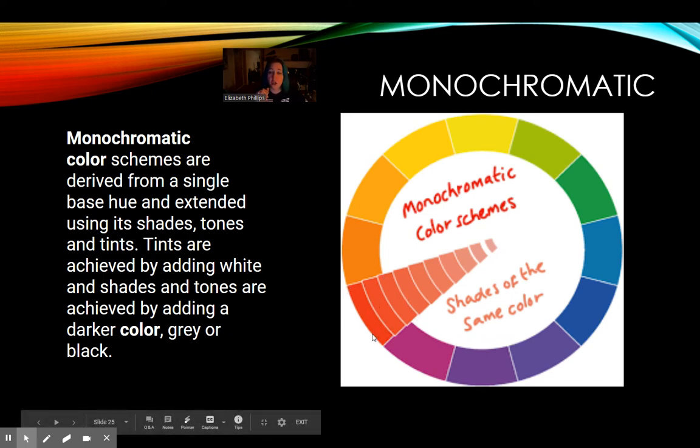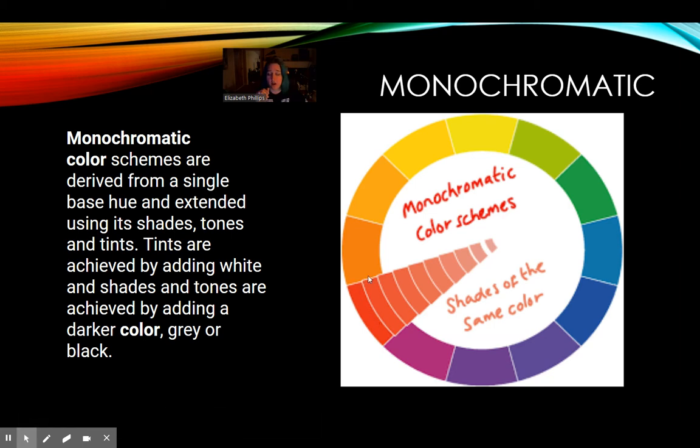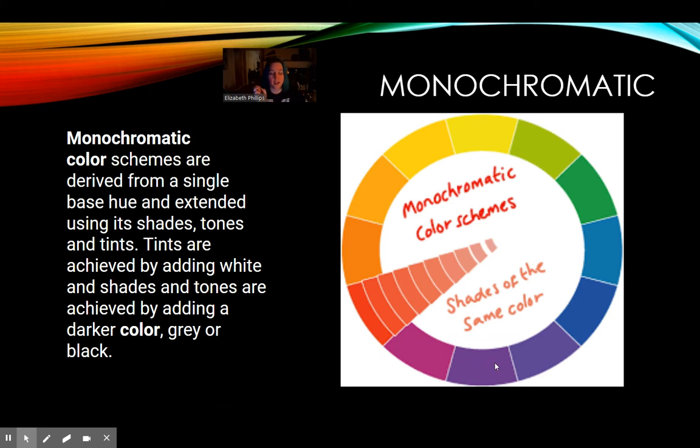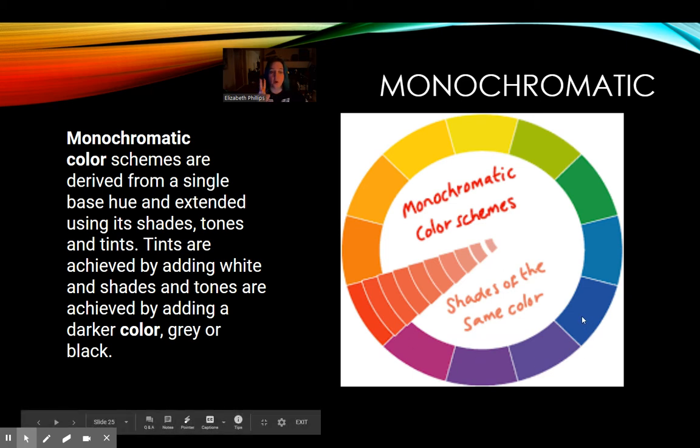But your original hue is going to be the same, whatever color you choose on the color wheel. So if you're using violet, you're adding white or black. If it's red, white, or black. If it's violet, white, or black. If it's blue, white, or black.